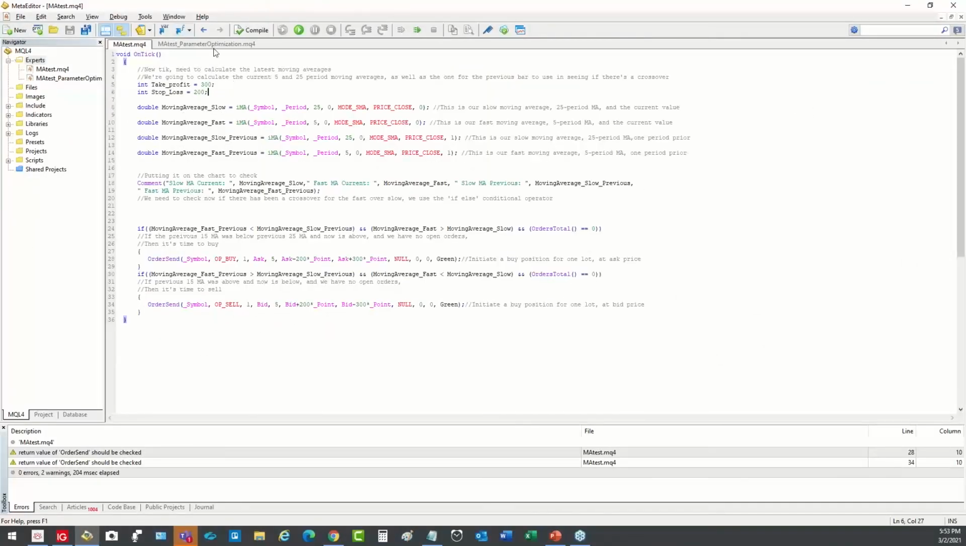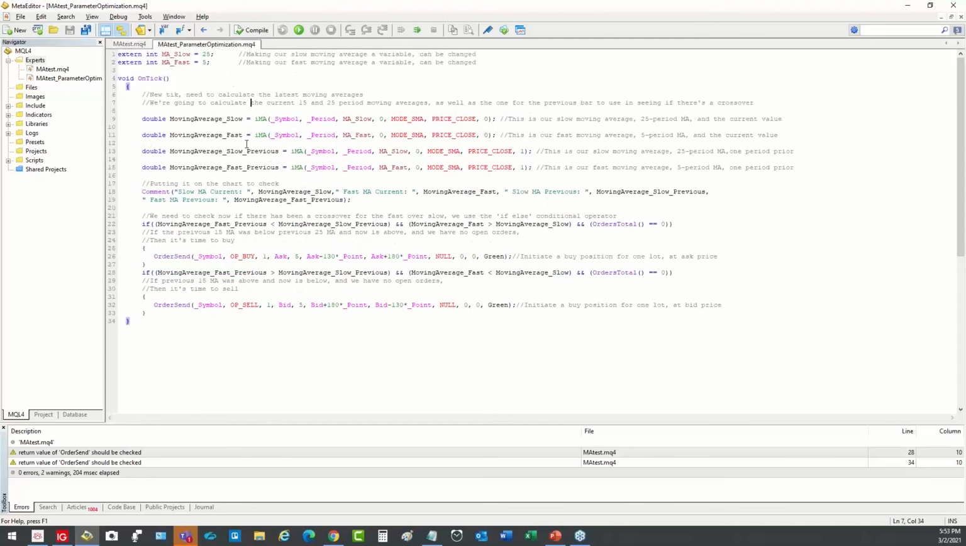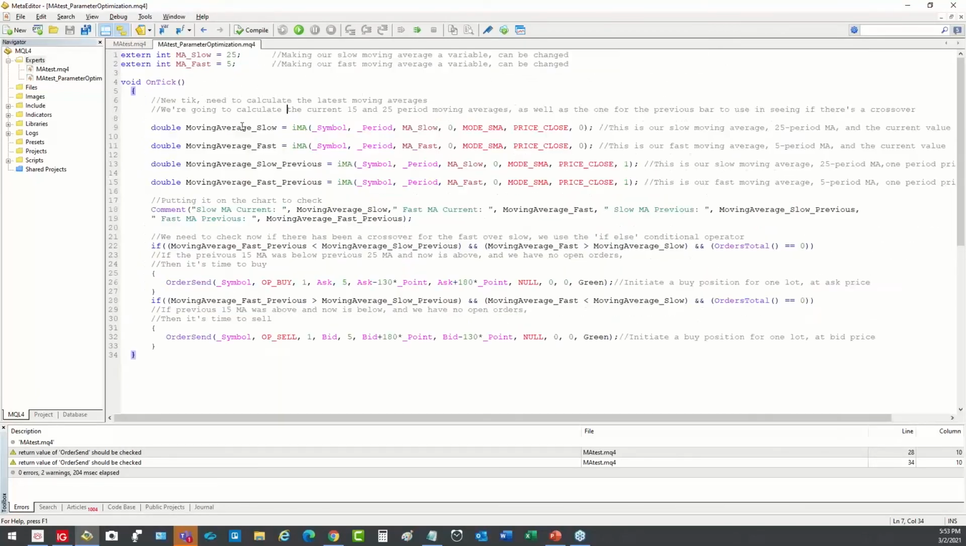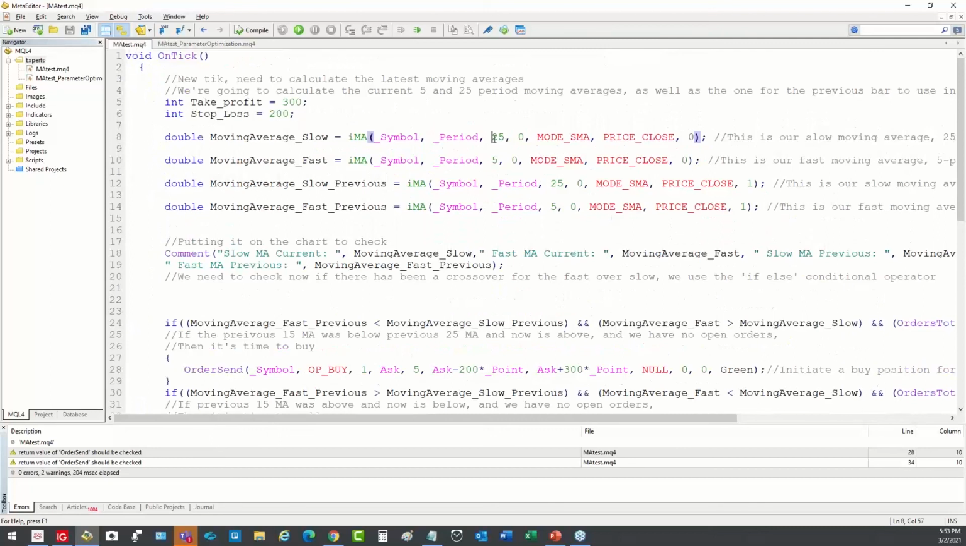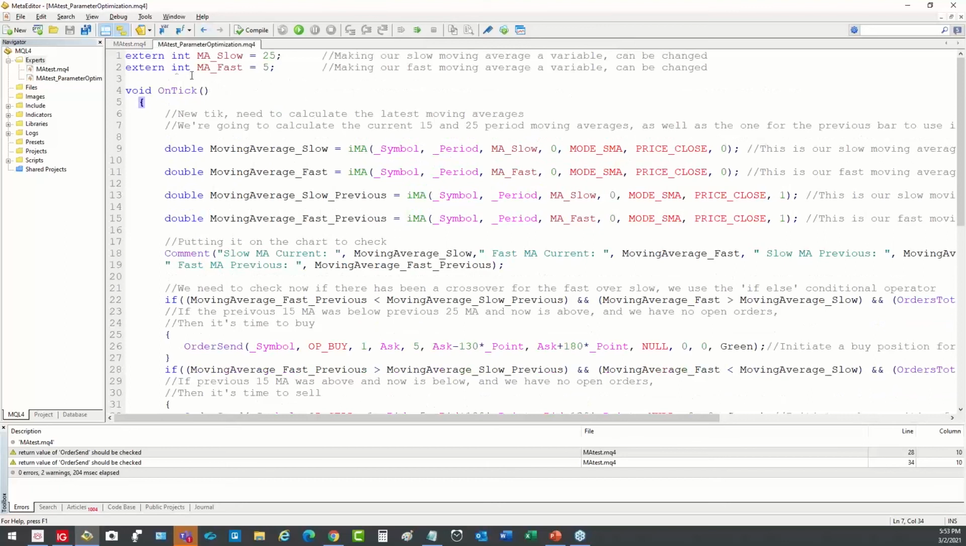I've already created it on this next one, MA test parameter optimization, but I'm going to show you guys what I mean. Here, we put in 25 and we put in 5 for the moving averages, right? 25 and 5 for the slow and fast moving averages, and 1 period apart in terms of the variables. What you do here is, instead of putting 25 and 5, you go extern integer MA slow 25, extern integer MA fast 5. So you create variables, and then instead of putting 25 and 5, you put these variables inside here.